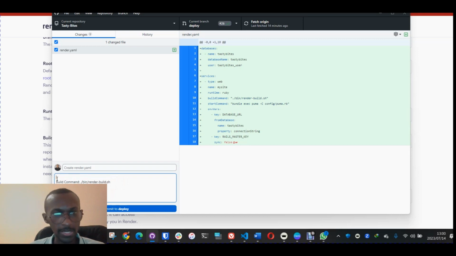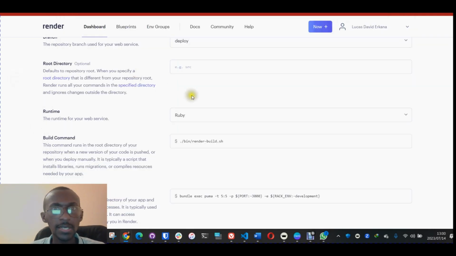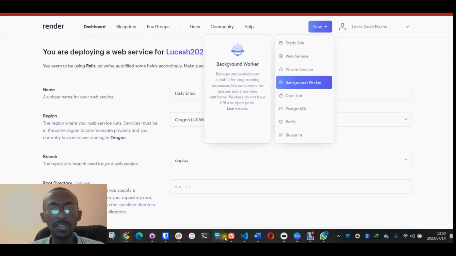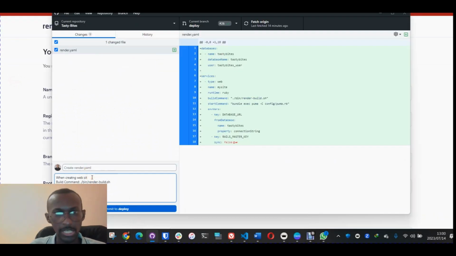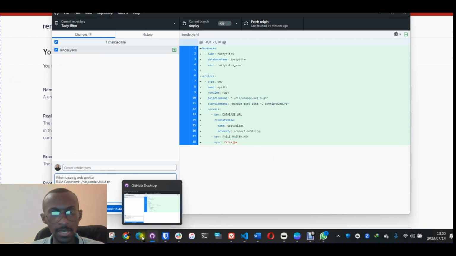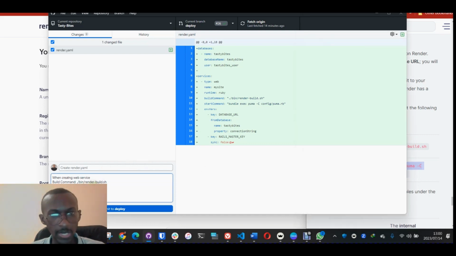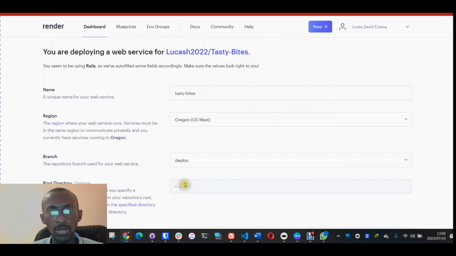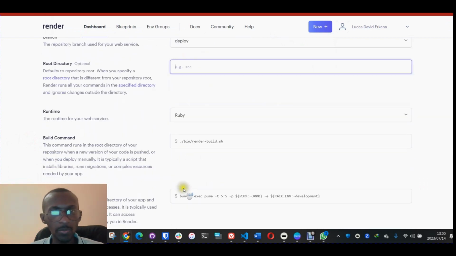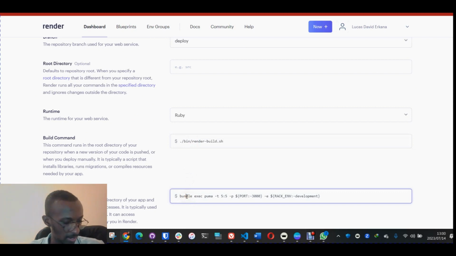So basically this is what we do when creating a web service. Sorry, web service. The command is here: bundle exec. This one will actually run the Puma file we changed earlier. So we put it right there and paste it in here.